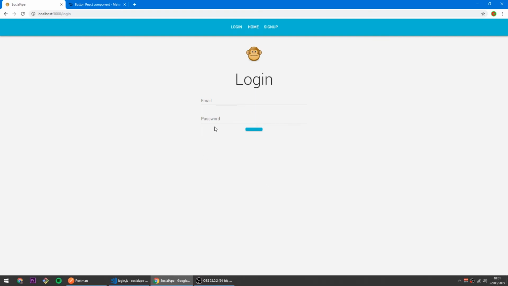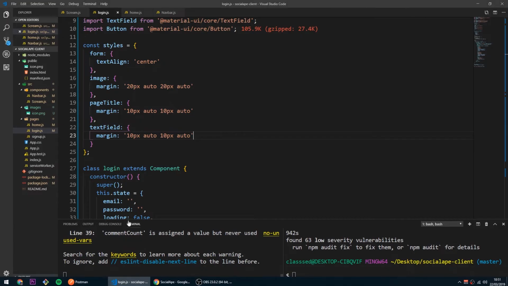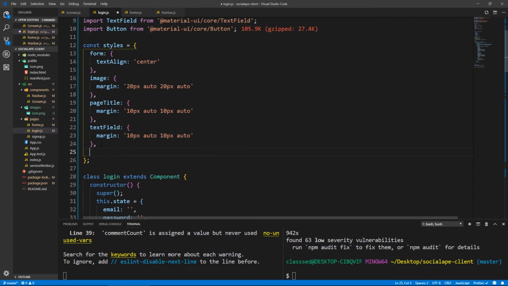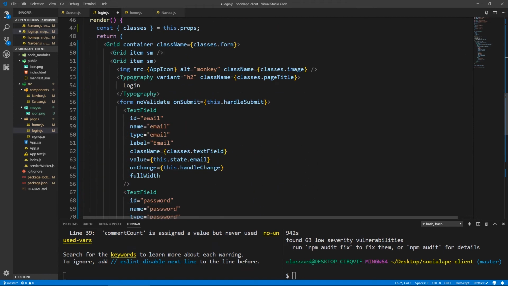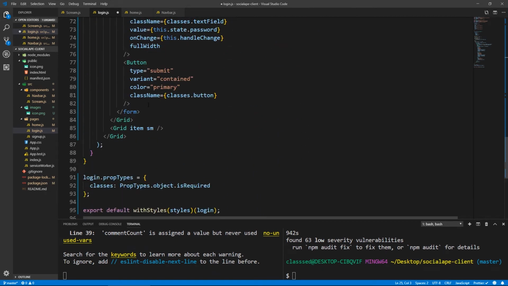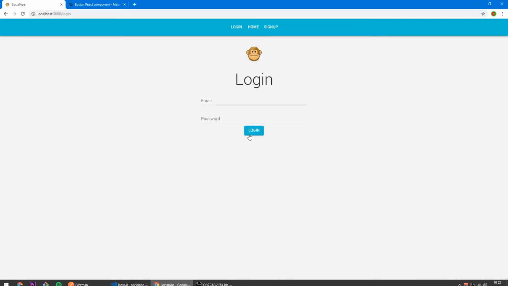All right, cool. I don't know what's wrong with the button. Why is it doing that? Oh, actually, what am I saying? Of course I know what's wrong with the button, because the button needs some text inside of it. Of course. Login. Yeah, there we go.